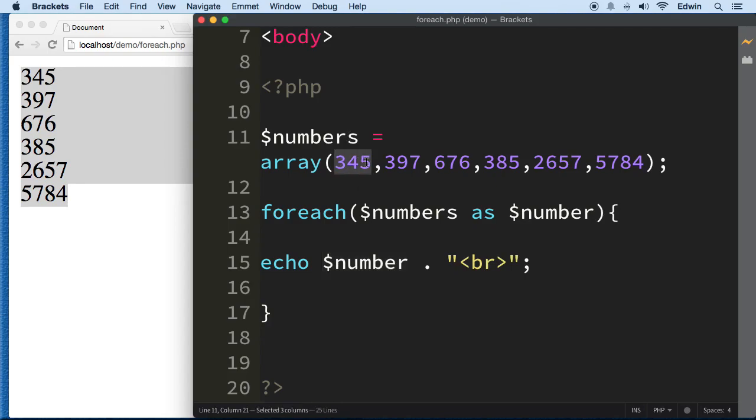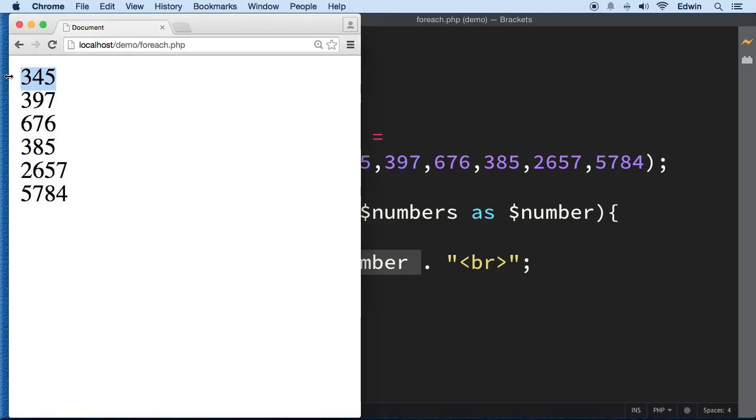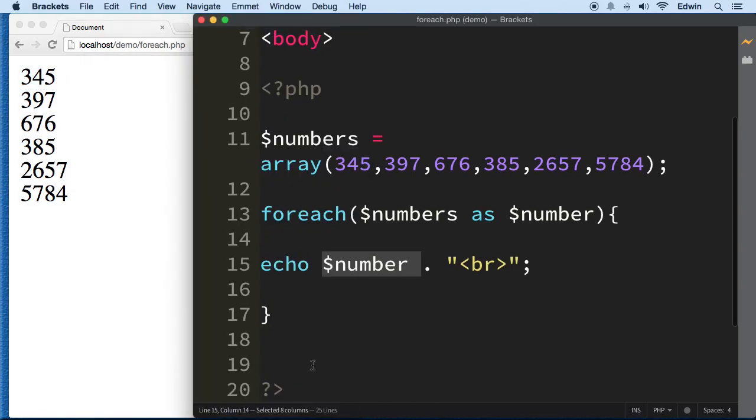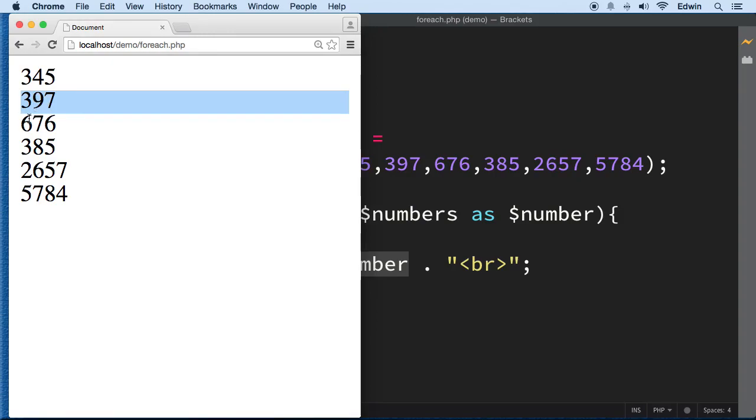The loop was in the first value. We echoed that when it went around the first time, and it was 345. Then when it went around again, it assigned the variable to the second value, and we printed out 397. It kept printing everything out until it got to the end. So it found out what the end was.